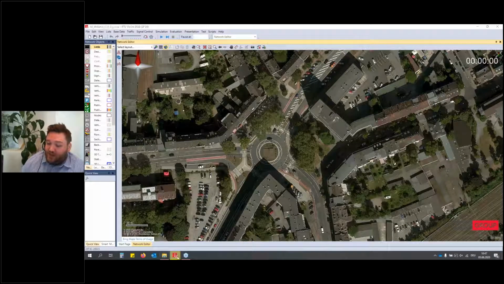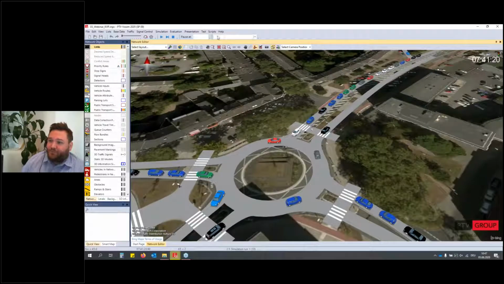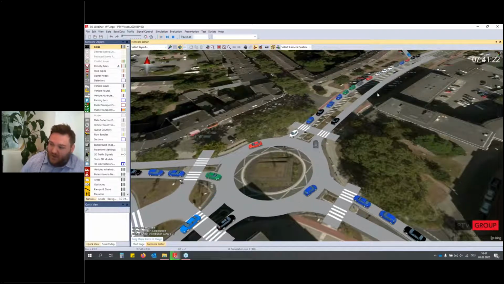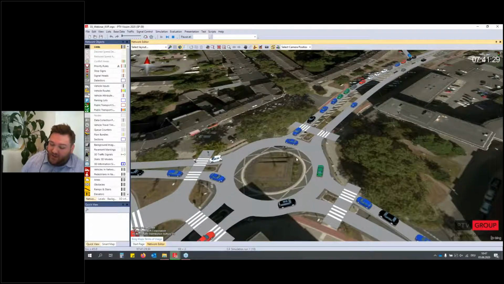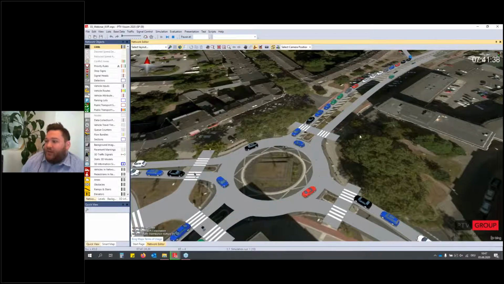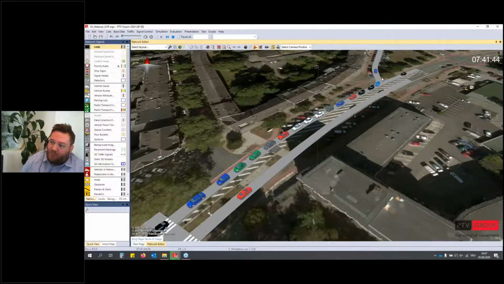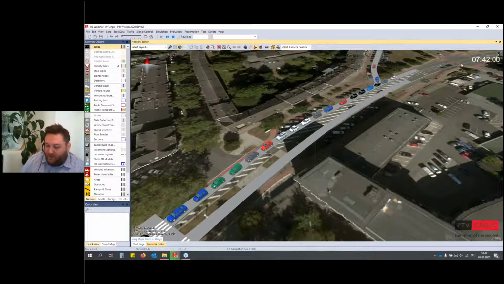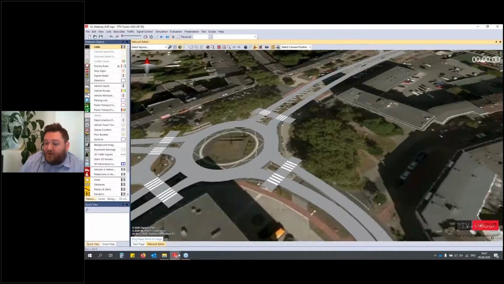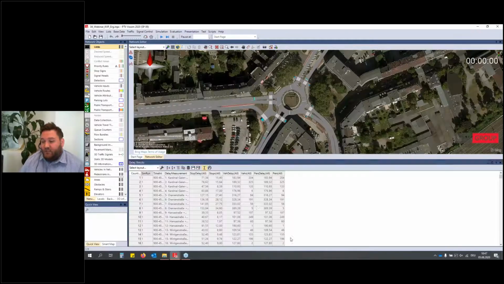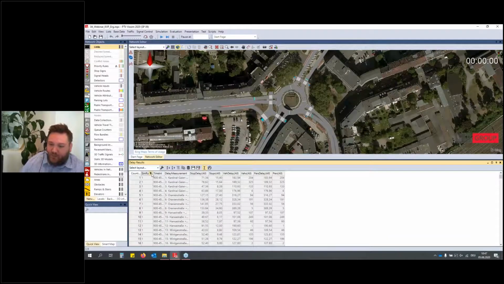If we simulate this roundabout like we did here, then we see that there's a queue here, and it's most likely to affect our junction that we modeled right here. If we do 10 simulation runs, for example, of the roundabout, then we would get delay times that can be seen here.